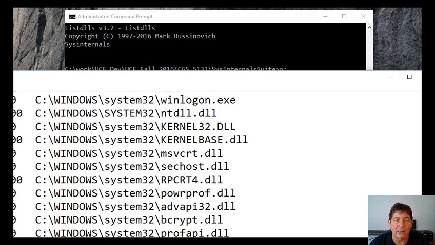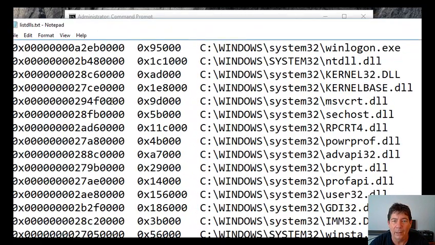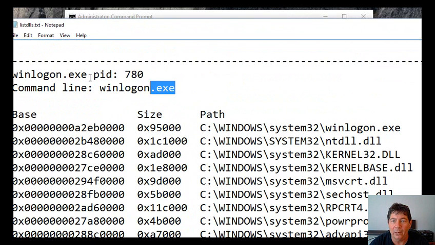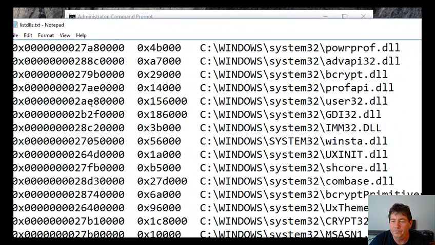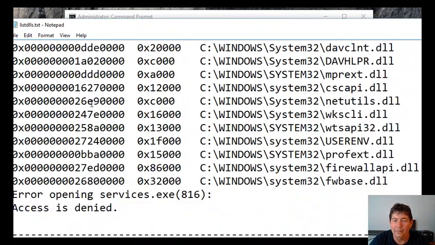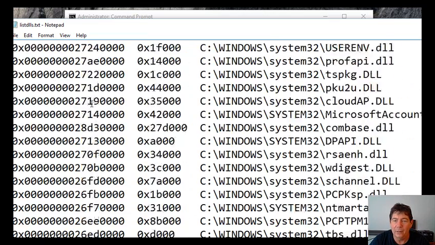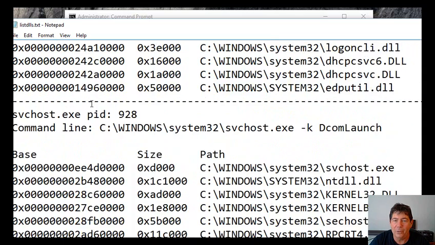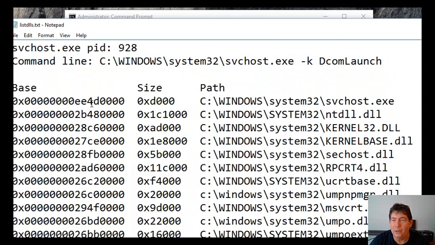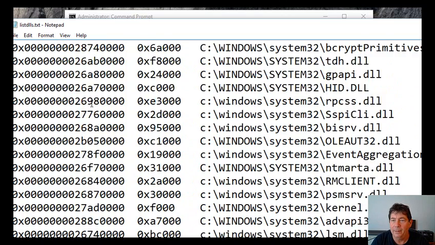Let me see, I guess I need to center this a little bit better. Okay. Here again, winlogon.exe, and then it shows you all the DLLs that it pulls in. Quite a few, right? Okay, then another one, LSASS. Okay, all the DLLs it pulls in. Service host. Now this is part of DCOM. That's actually really a service.